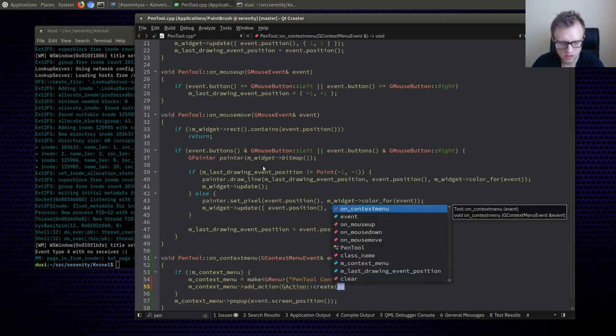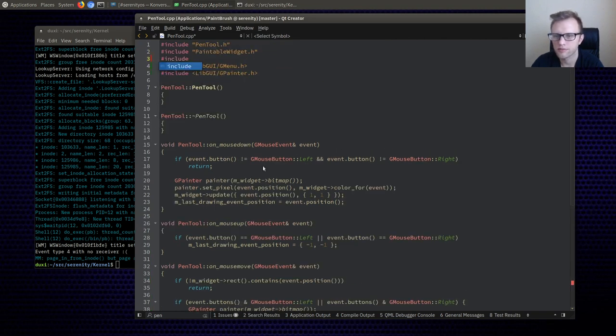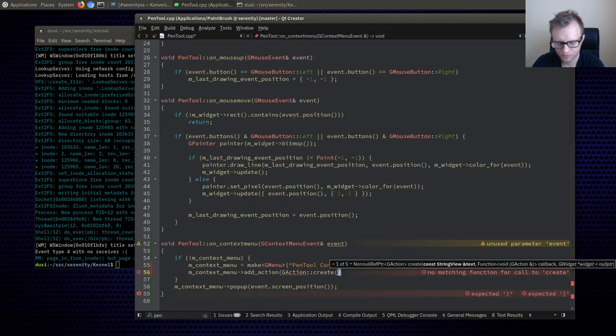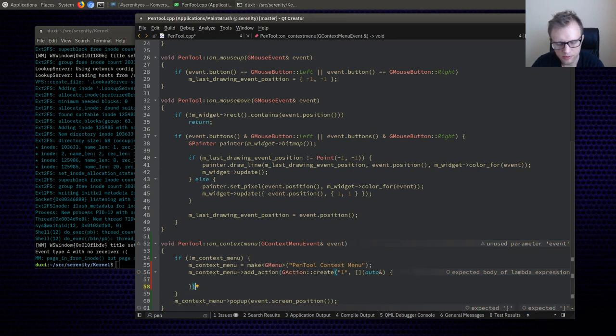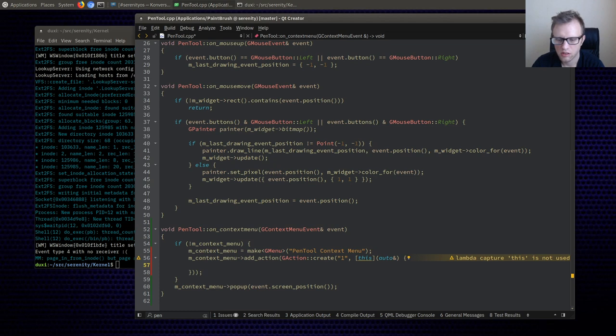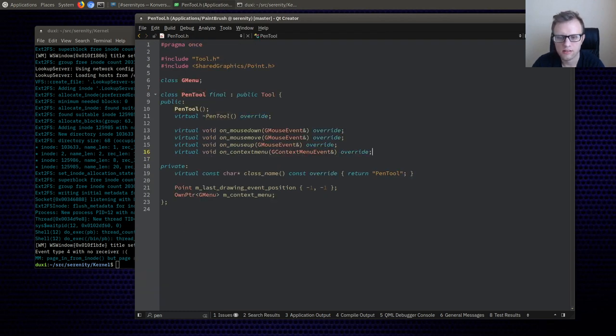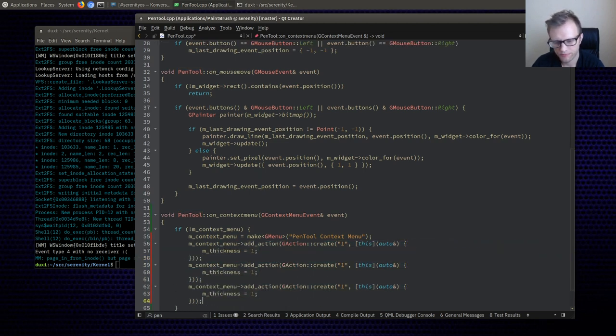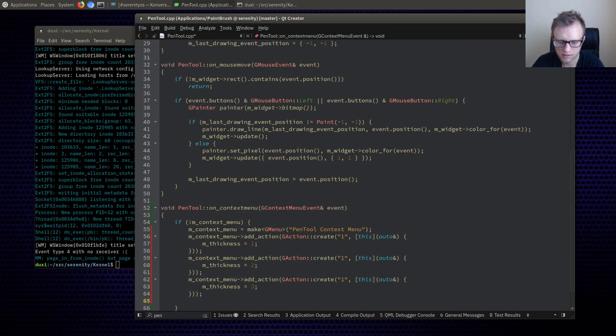Add action. G action create. I need G action. Okay. Call it one. This will be kind of ugly, but let's just do it the straightforward way. Doesn't have to be perfect, just has to work. So we'll capture this. And we will say this thing needs to have a thickness. Int m thickness 1. We can do a few different ones. 2, 3, 4.